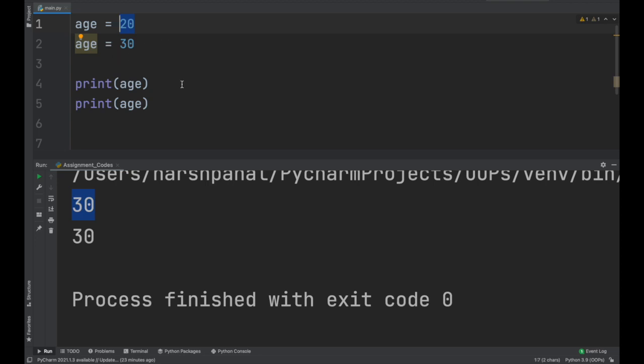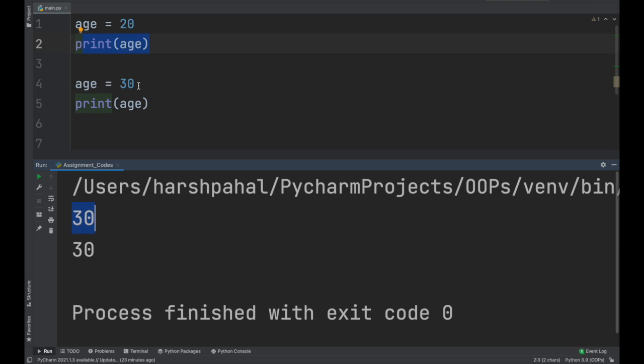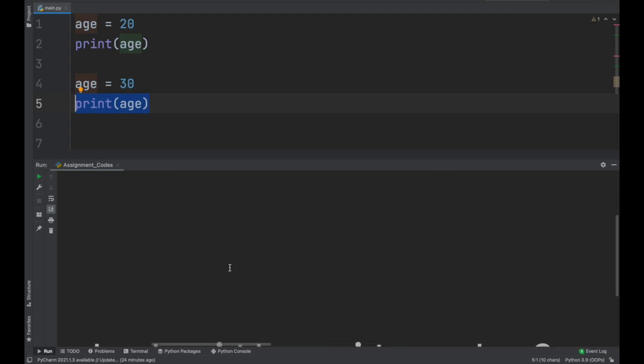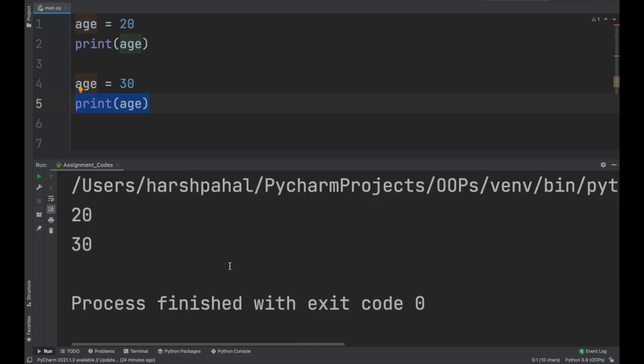So after that we are accessing the age. So if we, let's say, access age over here, that's pretty normal. That will print what we are thinking: first we have initialized age with 20 and then we are printing it, so it will print 20, and then we reinitialized or redeclared the value, and then when we print, we will get 30. So let's just see. Okay, oops, it's too big.